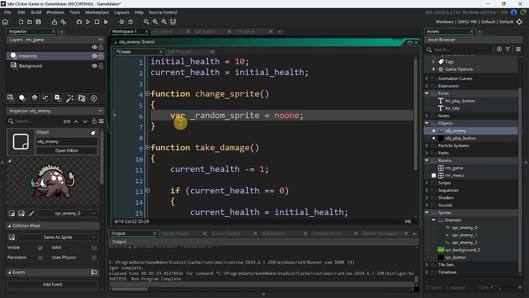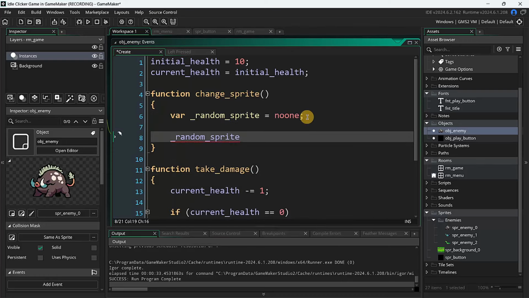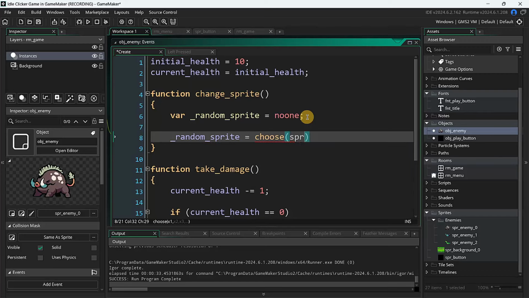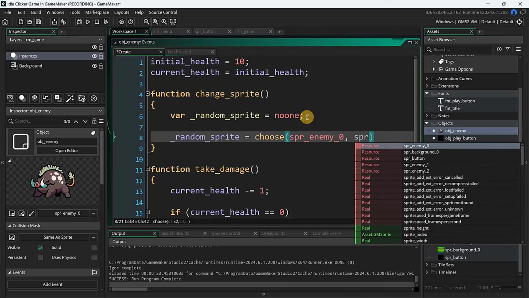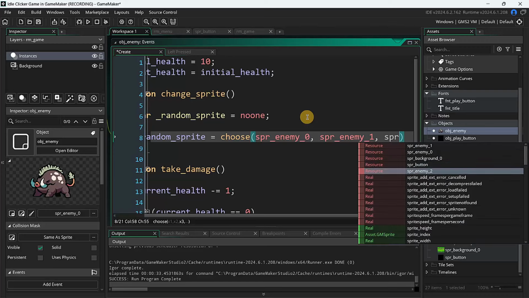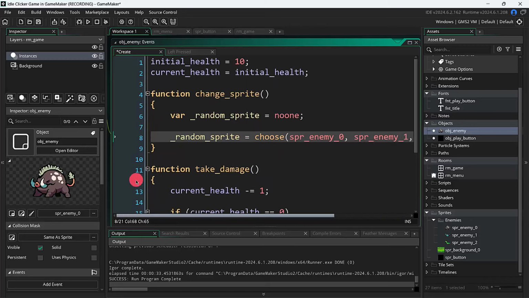So this basically means an empty variable with no value that then we're going to be loading in a sprite. Now let's assign here a random value to this random sprite. In order to do this, I will make this equal to choose, and here I can provide all the sprites, because basically choose will literally choose from any of the values that we provide over here randomly. It will choose.